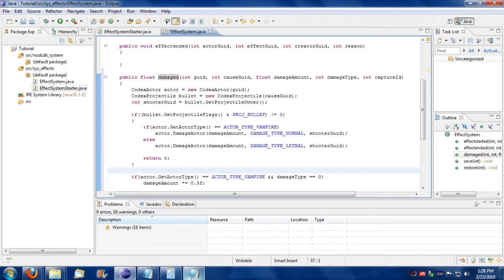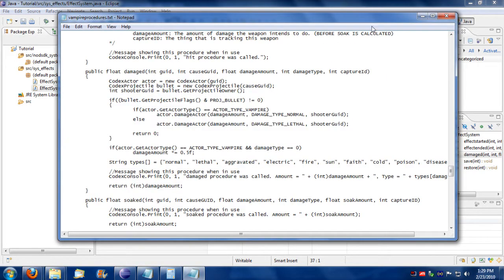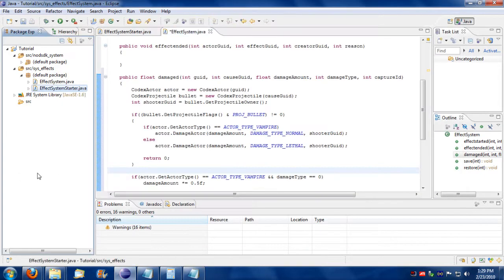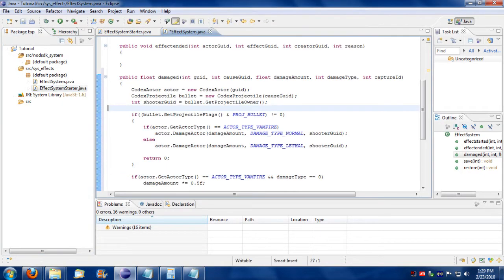And the vampire procedures list already includes some useful stuff for our damaged event. Let's take a rundown on this. First off, who is being damaged? We're creating an instance of an object for who has been damaged.